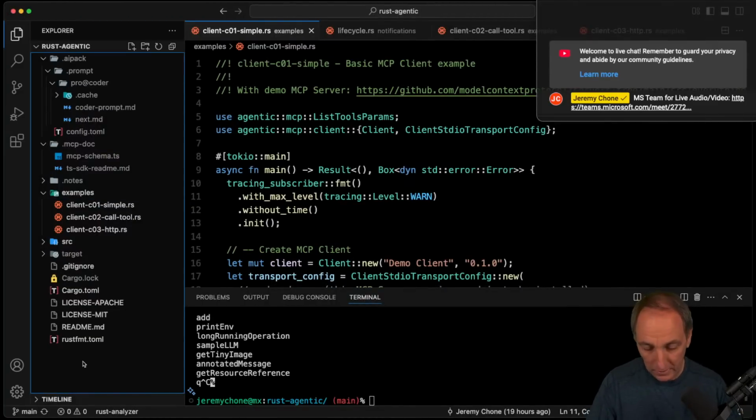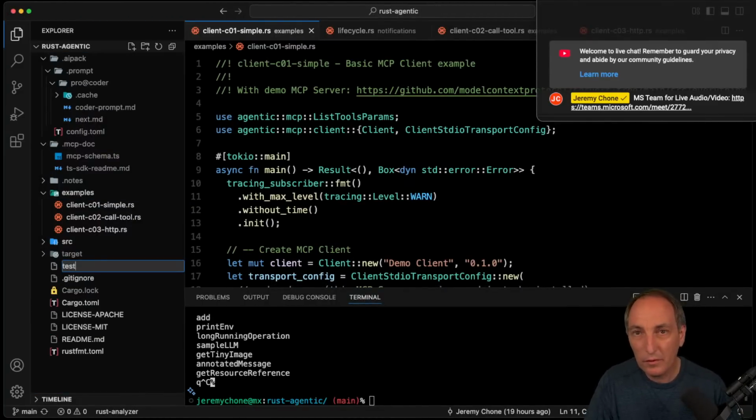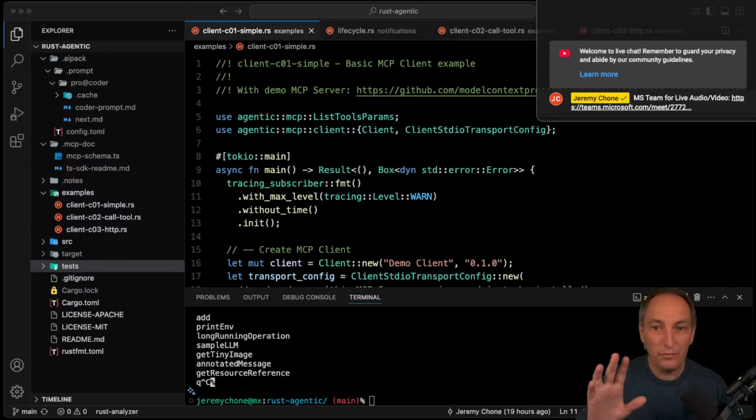Because it's integration testing, we're going to create a folder, which is test. If you have any question, feel free to ask. Sometimes if you say hi as well, I know that everything is working right now. I'm not sure. And then you can also join on the MS team.